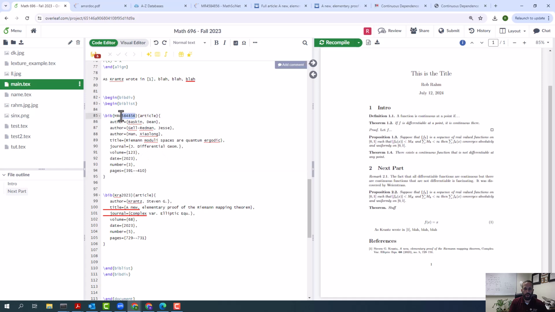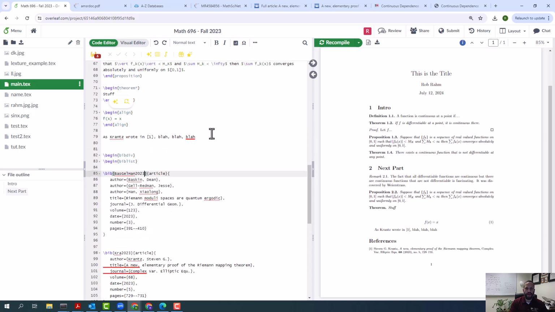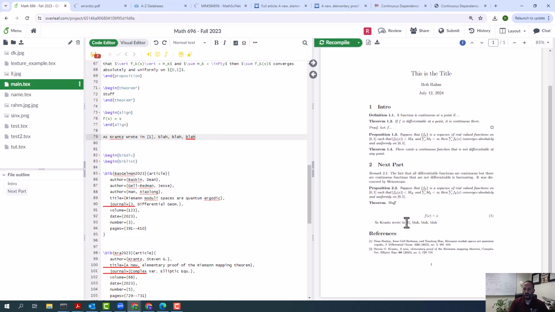And now I'm going to do, okay, so there's 3 authors, so I would do BASGELHAN, and then this is 2023, so something like that. Okay, so now if I run this, what's going to happen? Well, the Krantz says 1, but now we have the 1 here in this wrong paper.